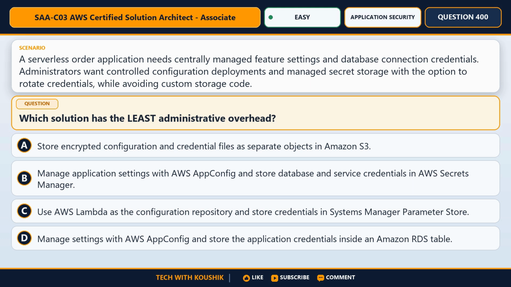Option A. Store encrypted configuration and credential files as separate objects in Amazon S3. Option B. Manage application settings with AWS AppConfig and store database and service credentials in AWS Secrets Manager. Option C. Use AWS Lambda as the configuration repository and store credentials in Systems Manager Parameter Store. Option D. Manage settings with AWS AppConfig and store the application credentials inside an Amazon RDS table.